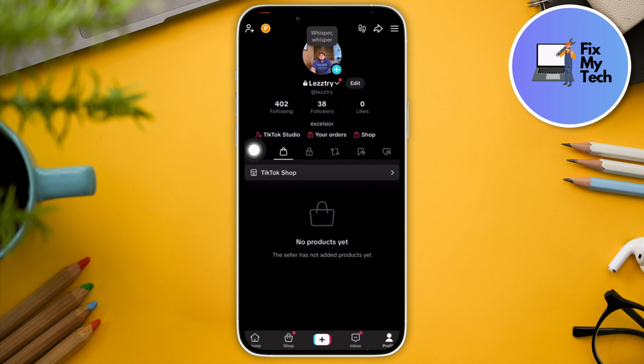Basically ask them to enable it, and then once you log in back on your account wherever you are, you're going to have that gaming option.